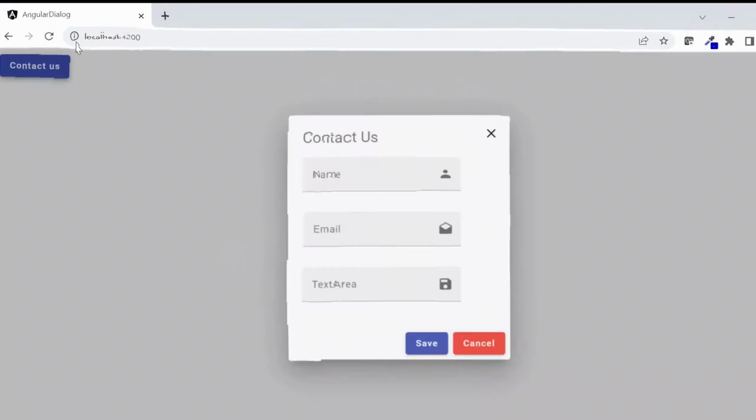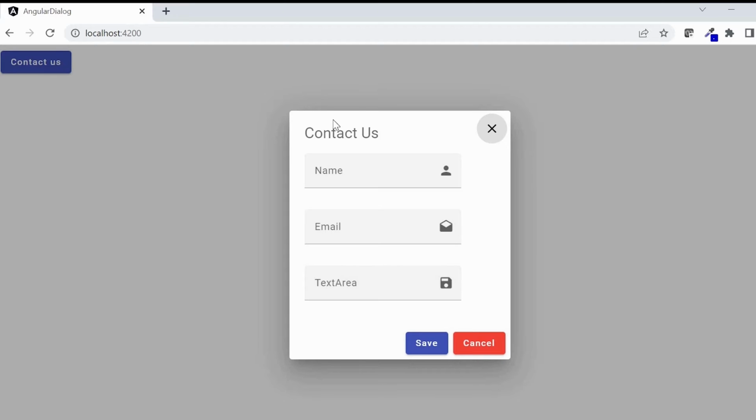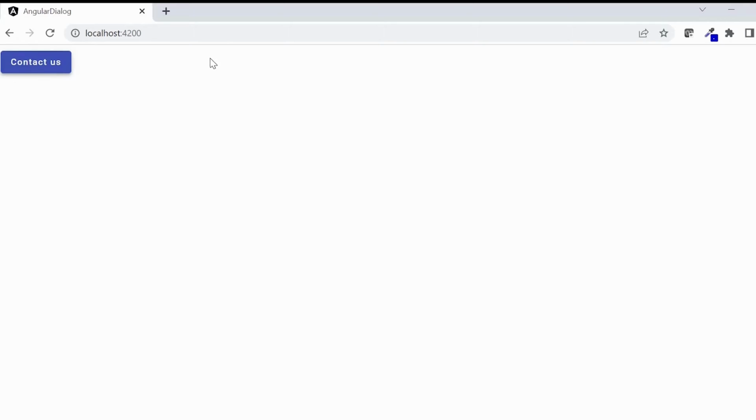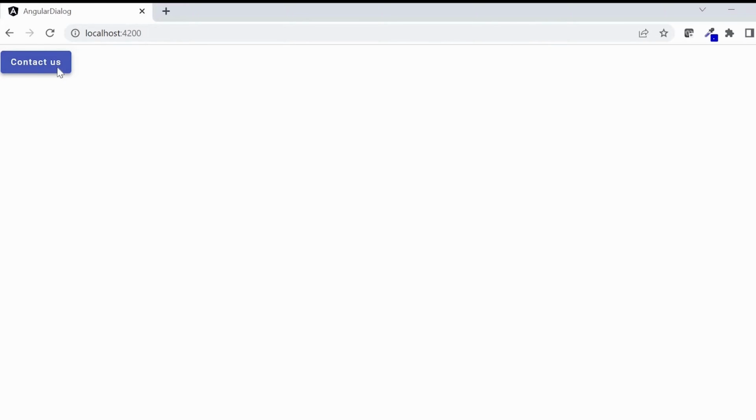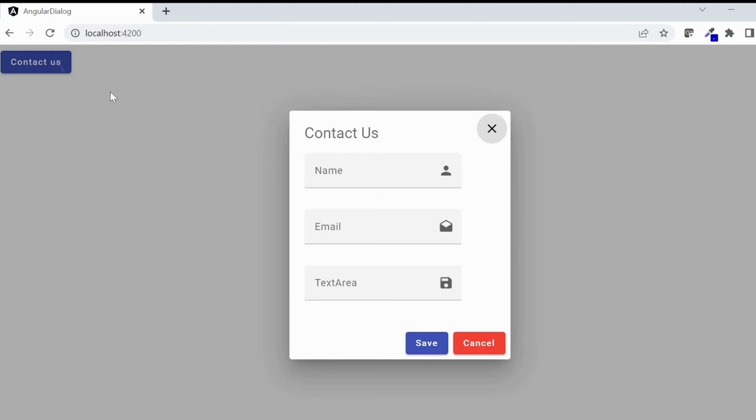In this tutorial, we are going to learn how to create a dialog using Angular Material Dialog component. This dialog contains a header, three fields, that is name, email and text area. We have two buttons, save and cancel. In addition to it, we have a close icon as well. So without delaying, let's get started.